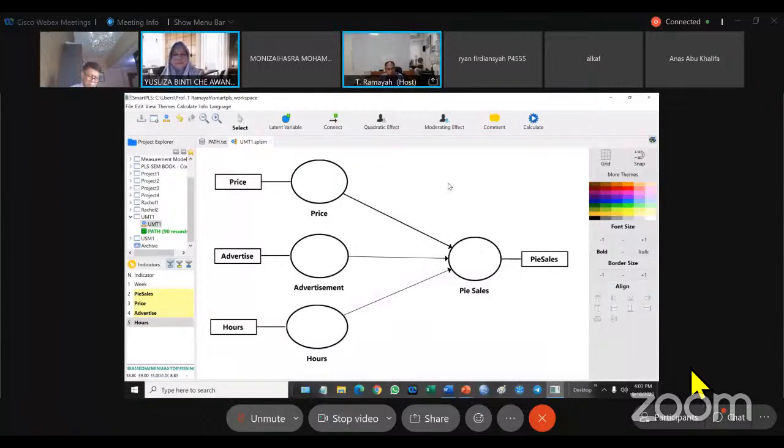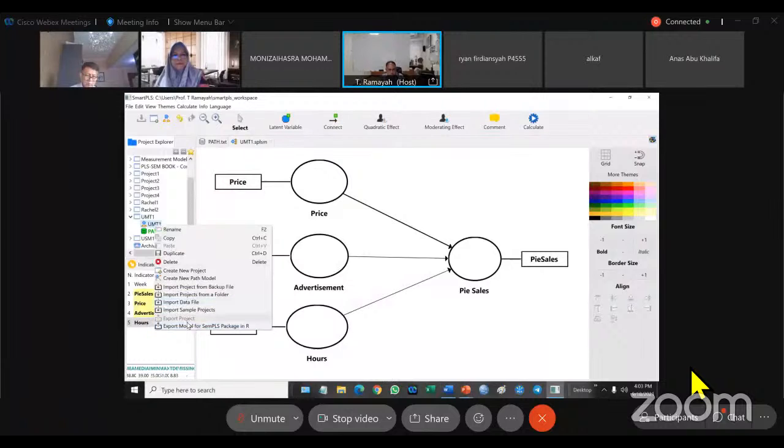So that's how you draw the model, attach the data, label the variable names. If you want to export the project, you can export. Again, if you want to export the project, you have to be on the project name. If you're on the drawing file and you export, this export project will not come up, because you are in the drawing.